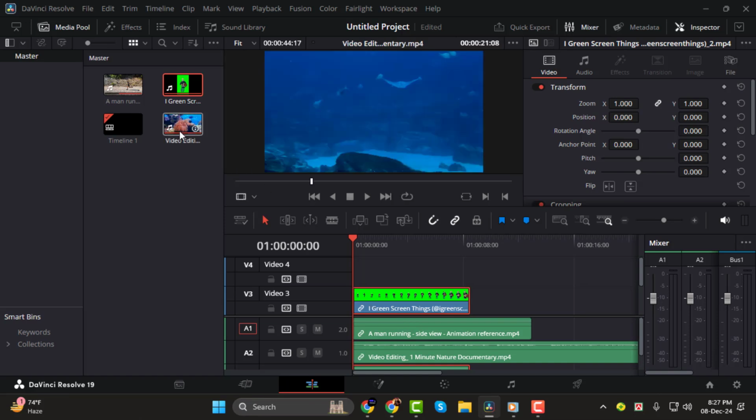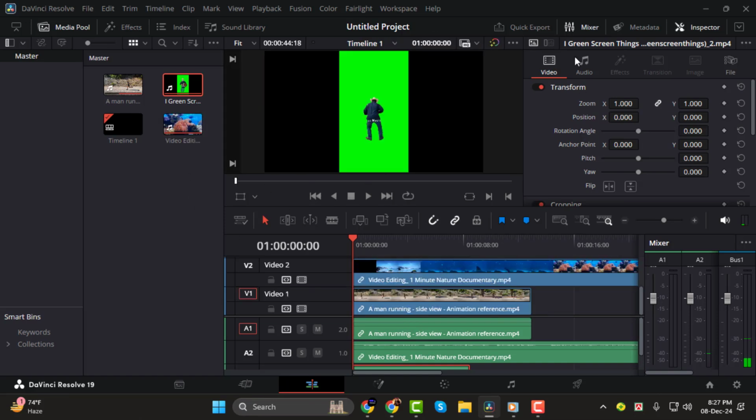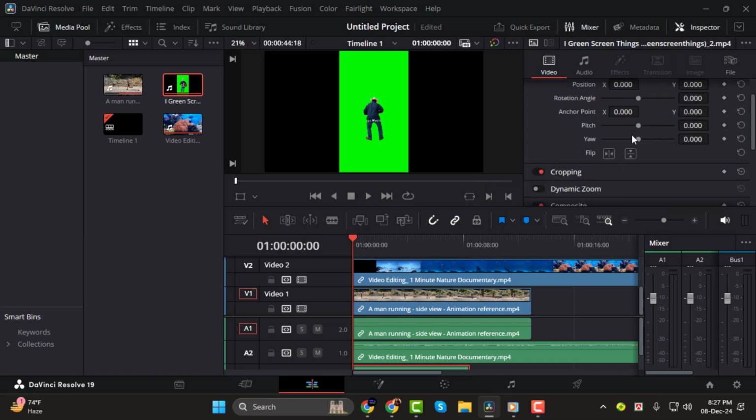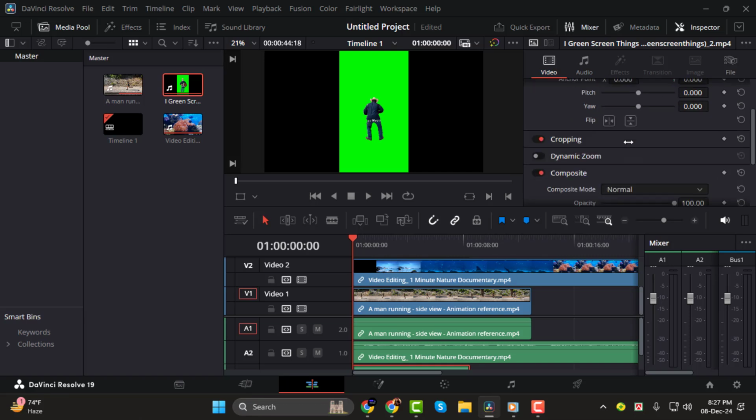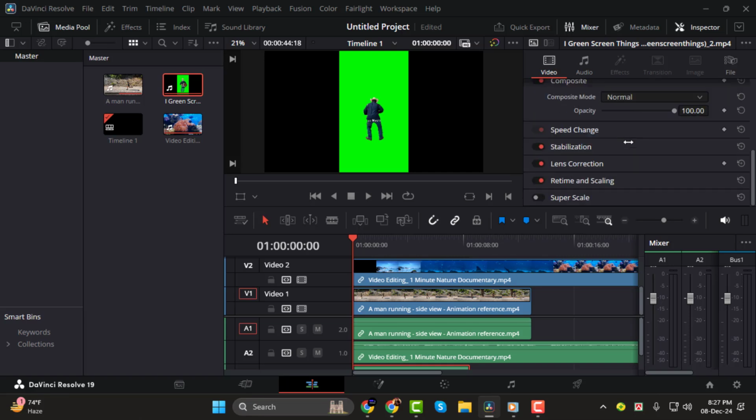Step 3. Once your clips are layered, you can adjust their position, scale, and opacity using the inspector panel. This gives you the freedom to customize the way your layers interact. And that's it. Layering video tracks in DaVinci Resolve is that simple.